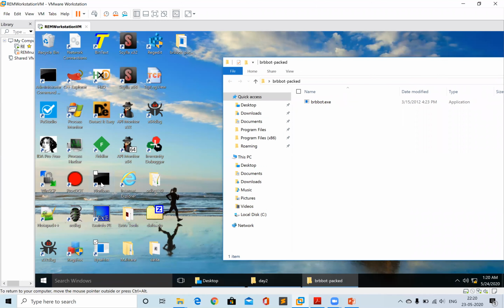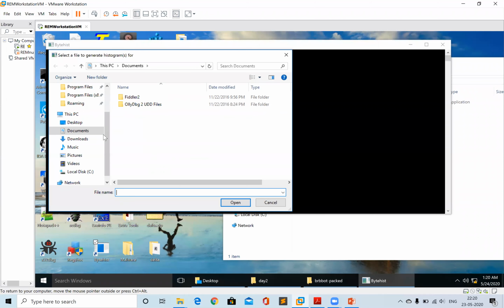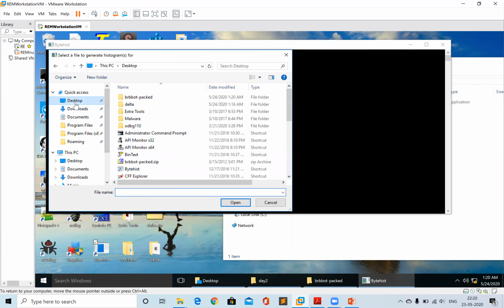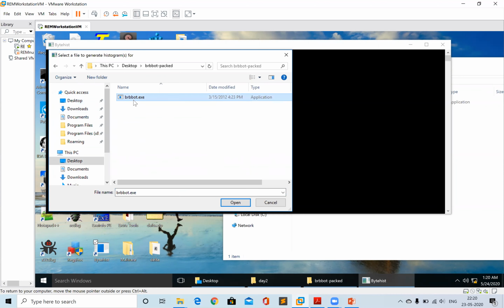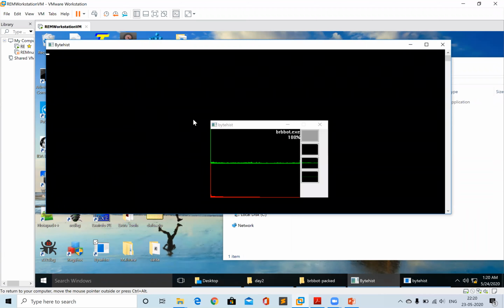So let's see if I have the tool. Okay, I have the tool. So this is a byte hist. So what we'll do is quickly load the malware, and it will actually generate a graph for you.